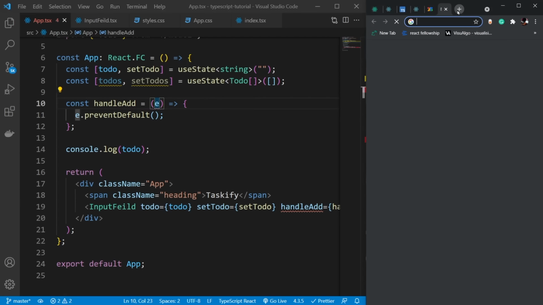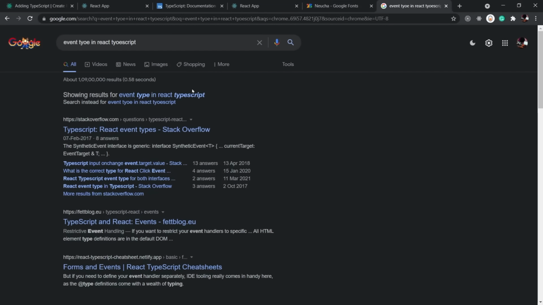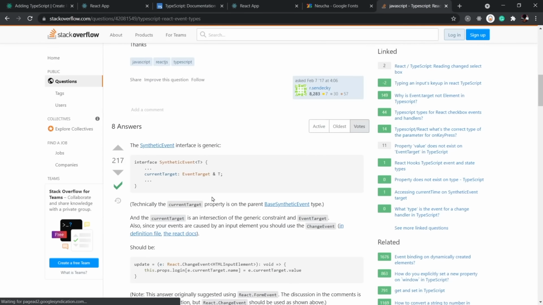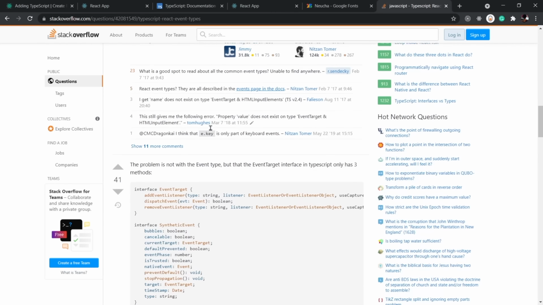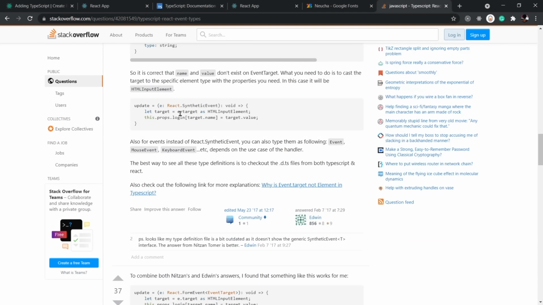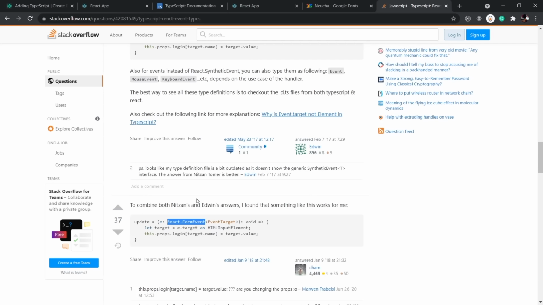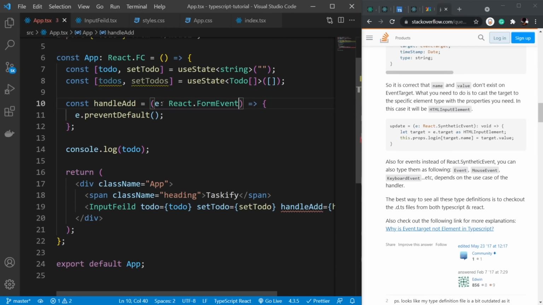So let's go on Google and type event type in React TypeScript. I'm just trying to show you over here what you need to do whenever you get stuck in a particular thing in React TypeScript. So let's go on over here, and you can see it has given us this type, React change event HTML input element. So we can take this, but there is a better type. Instead of this, let's search React.SyntheticEvent. Or there's one more type called React.FormEvent that we can use. Yep, there we go. React.FormEvent. So all of these are going to work, but I'm just explaining to you the best one that you should use, React.FormEvent. Now it's not going to give us any error.